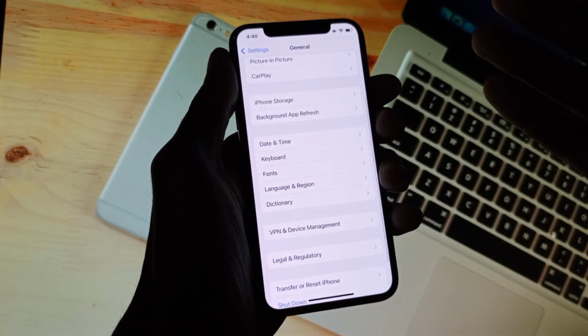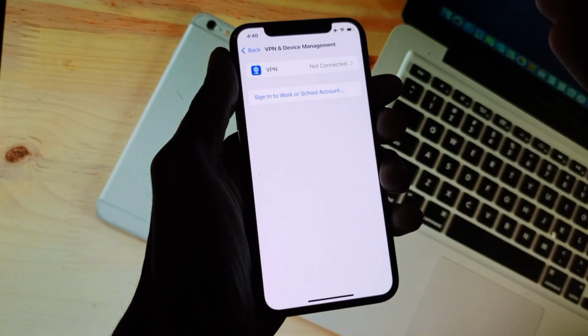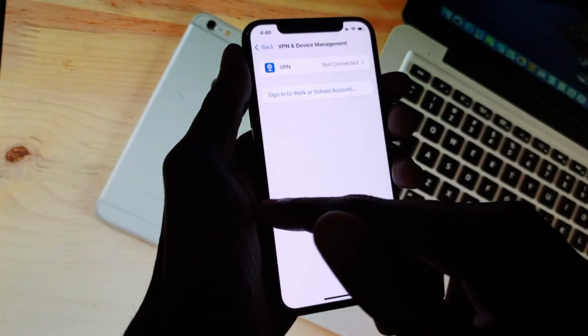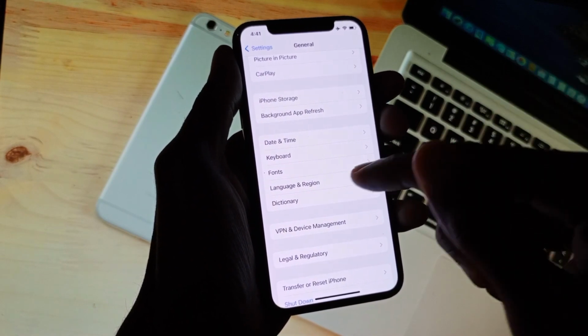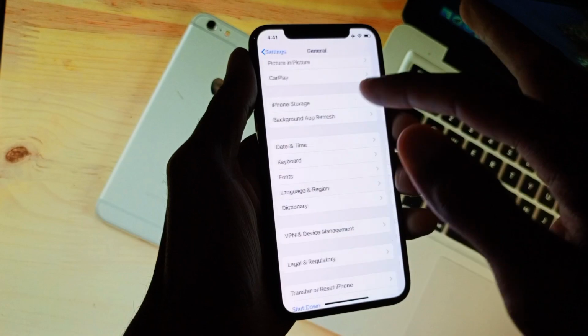And guys, the third reason is maybe a VPN is connected on your device. So simply check and disconnect your VPN. And after doing this, you need to select your region according to your country, and after doing this you need to go back.